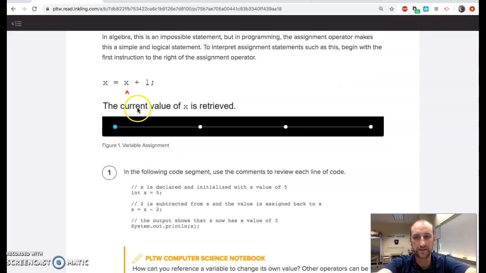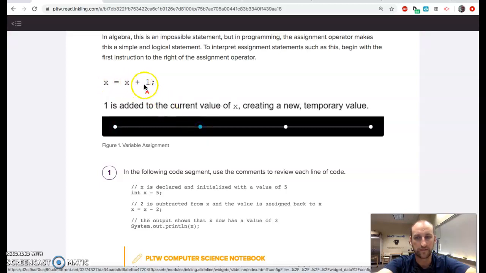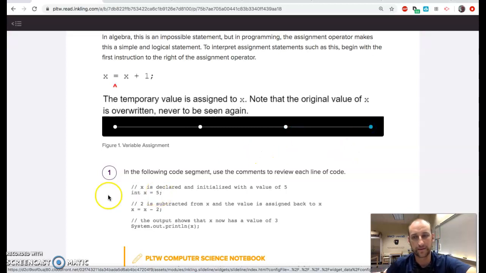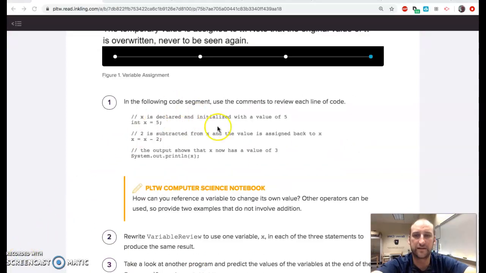If there's one of these, it's showing you that you can do x equals x plus 1. It adds 1 to the current value and stores it back as x, so it modifies itself. And then there's a semicolon. So go through these. Going through number 1 here, it says how can you reference a variable to change its own values? Other operators can be used, so provide 2 examples that do not involve addition.